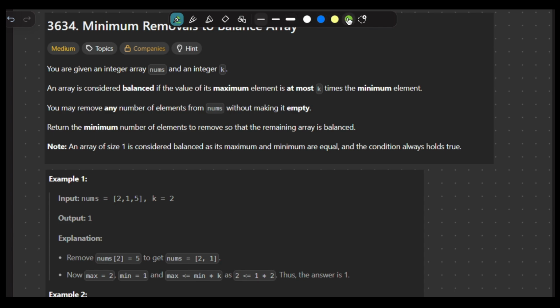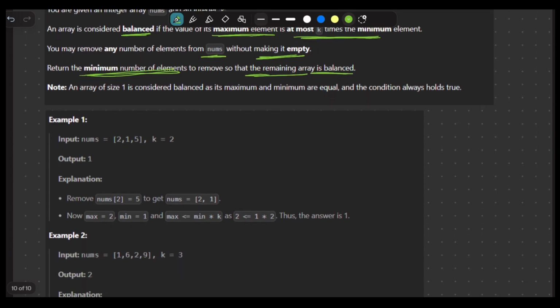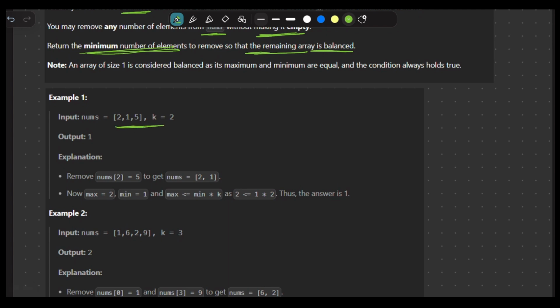The thing here is that they are talking about the balanced array. Okay. Now what is balanced array? An array is balanced if its maximum element is at most k times the minimum element. Okay. And what they are expecting from us is that they have given one array named nums, and without making it empty, we need to remove minimum number of elements to make the remaining array balanced. Okay. Now let us go through one of the examples they have given here.